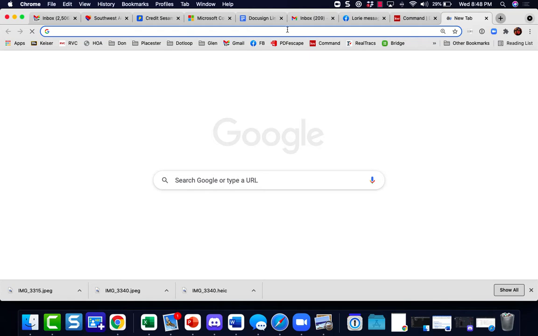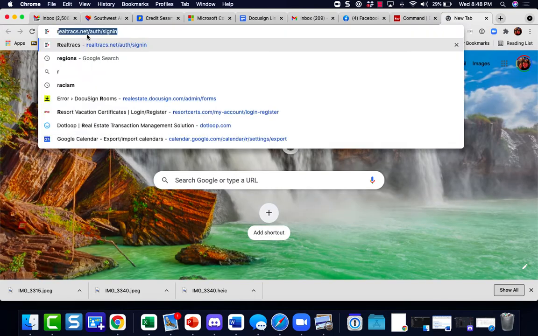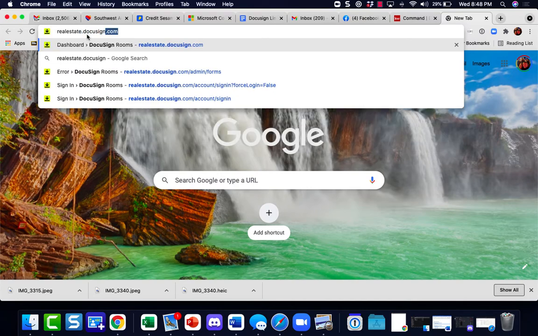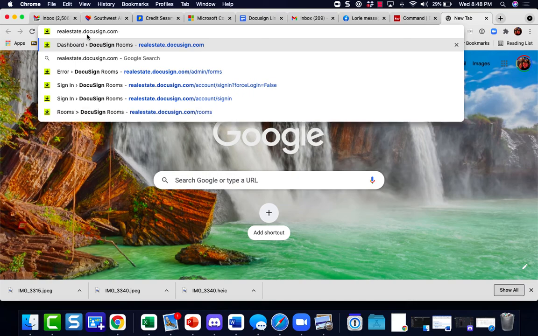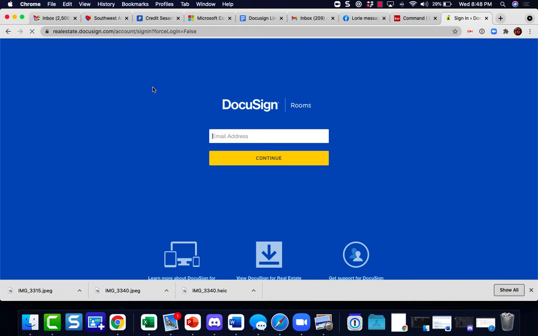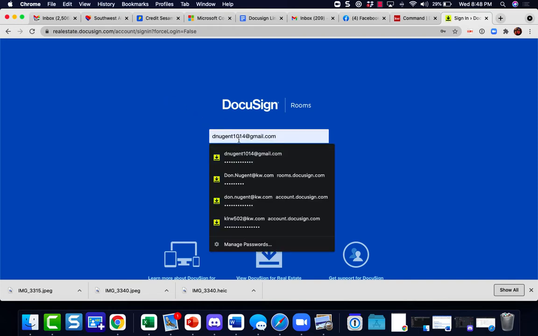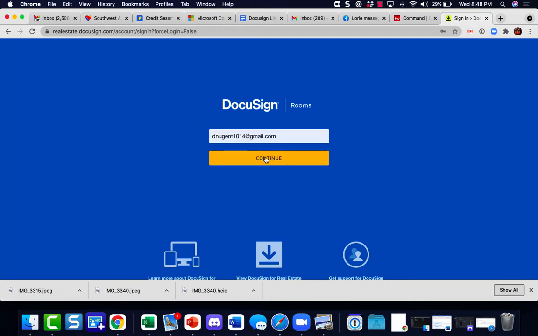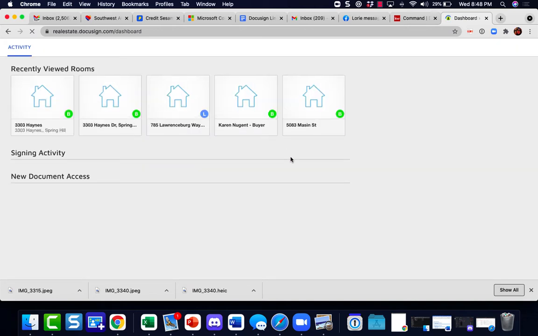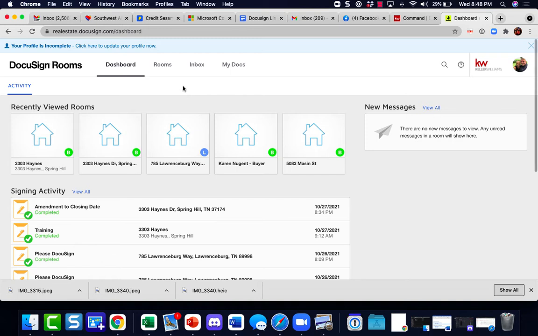So I'm going to jump into another tab here and go to RealEstate.DocuSign.com. That's realestate.docusign.com, and I'm going to press enter, and it's going to bring me to my DocuSign sign-in window. I'm going to log in through my email address with my password, and it's going to bring me into my dashboard for DocuSign. What I want to do from here is create a room.